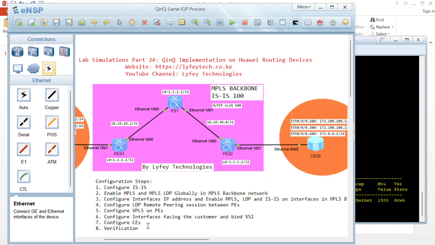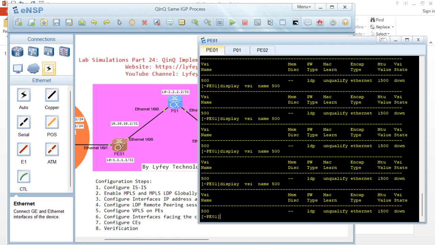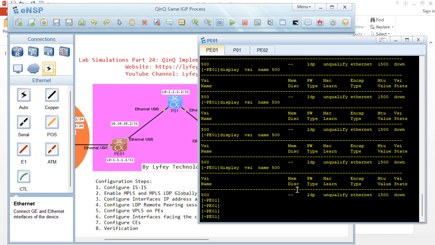So we have completed configuring VPLS on PEs. The next step is now to configure the interface facing the customer and bind the VSI. So this is where it gets somewhat tricky because you need to specify the inner and the outer VLANs. So on PE01, we need to configure the outer VLAN facing the customer. That is the only configuration that we need to do facing the customer.